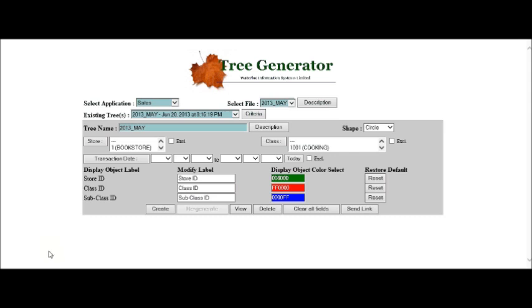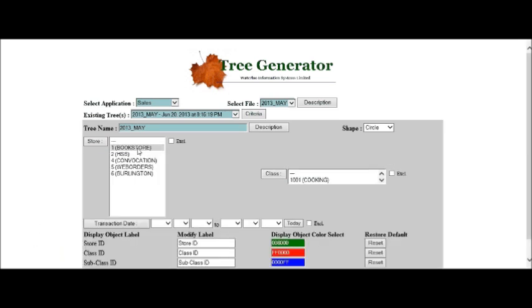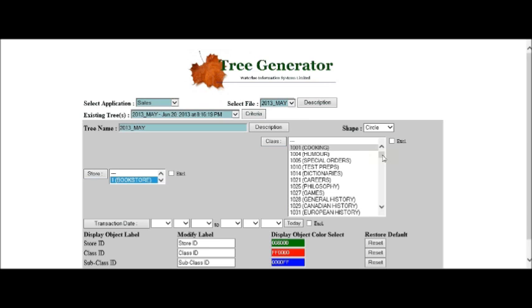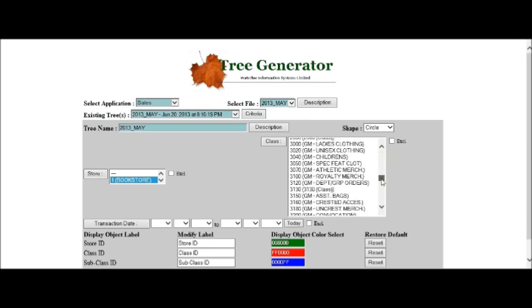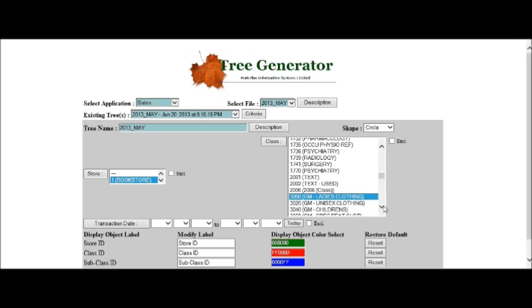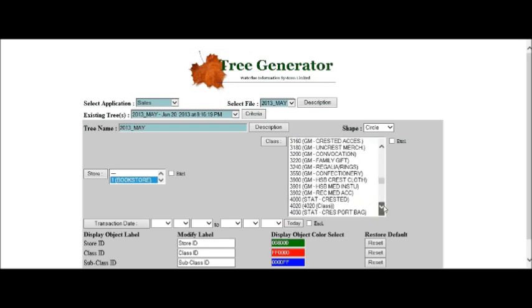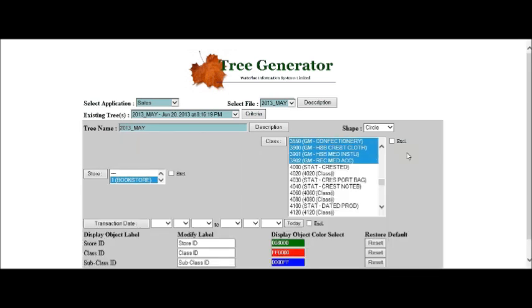First, we select 1, the bookstore, in the store drop-down list. Next, we select the first item, that is, in the 3,000 range. Scroll down to the last one. With the Shift button, we select the whole group.